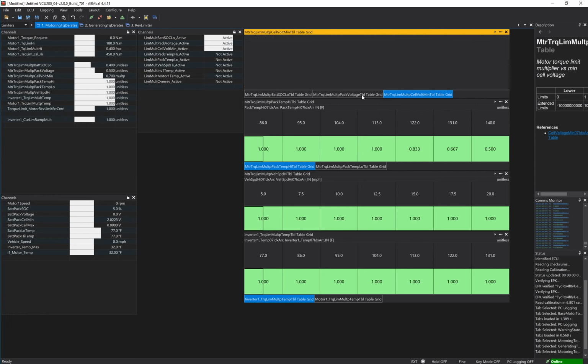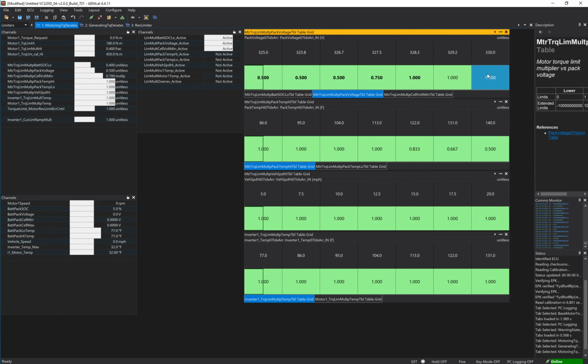So if your pack voltage was nice and high at 330 or above, and your state of charge was pretty high, indicating 30 or above, but you had one single cell that was below 3.0 or 2.9, it would take the numbers from these cells. And again, if there are multiple limits kicking in, it'll take the lowest of these limits.